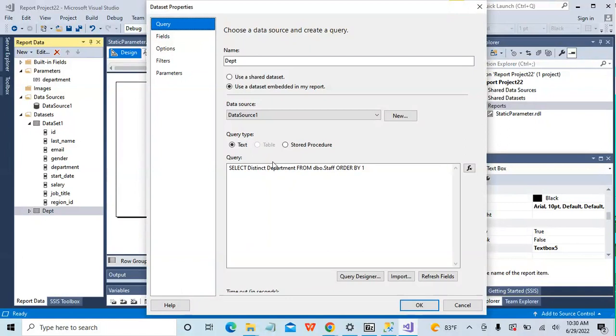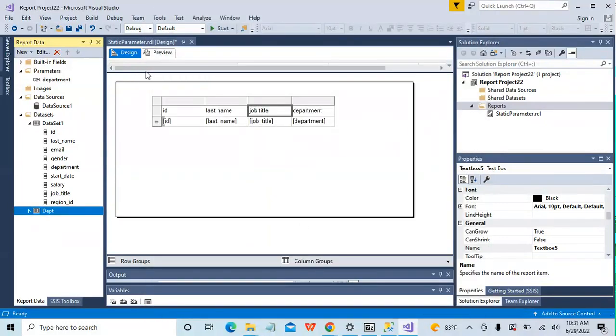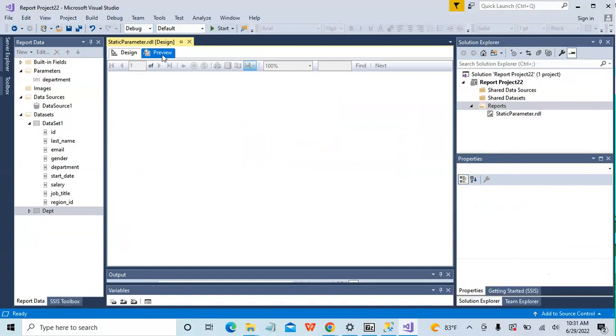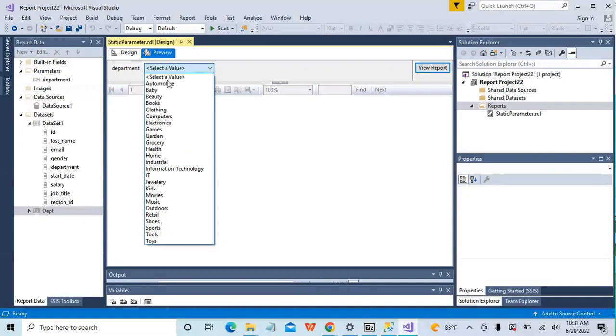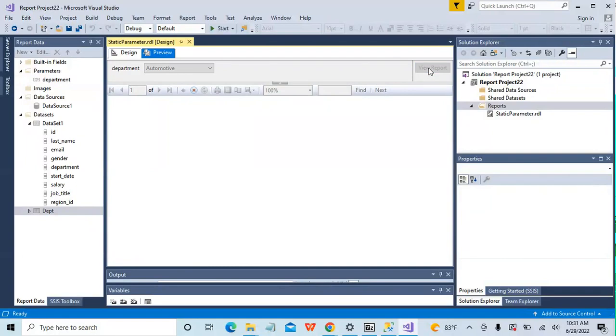Okay, and also let's go back into our department. Also, what you have to do after you've made any type of updates to your query, you always want to hit refresh fields to make sure everything is processed. Now let's go to preview. As you can see, this time we have a drop down, and this is called a single value parameter. It shows you a single option that you can select. Now, if you want to select more than one option, I'm going to show you how to do that.